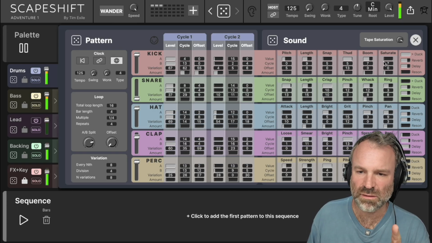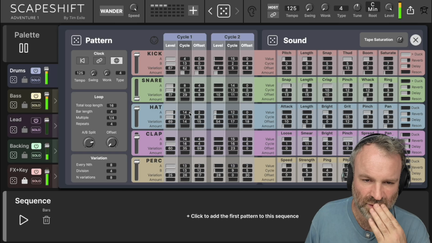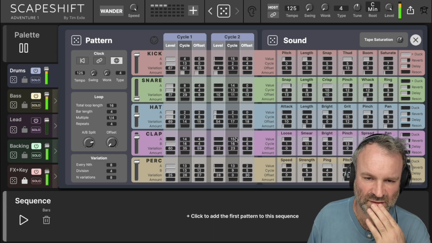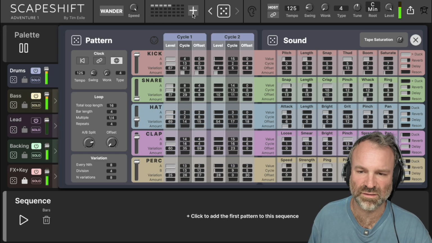I'm going to have a little less saturation on the drums, just make the drums a little bit softer. And what are we going to do with these hats? Okay, those hats are quite intense now. That's nice, subtle hats.